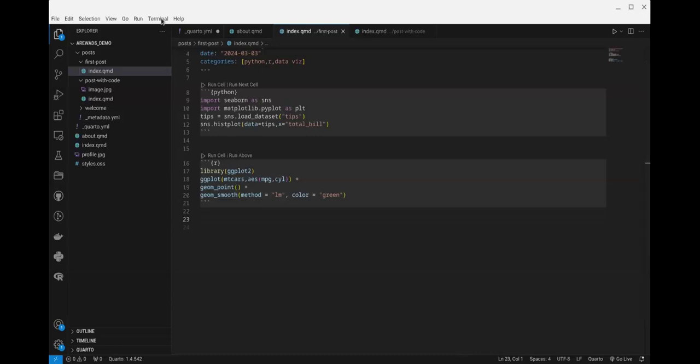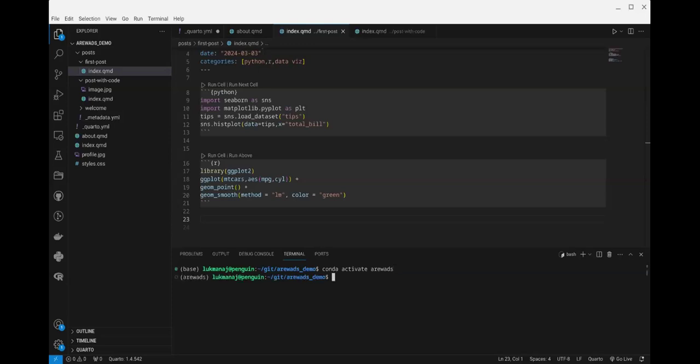There are different ways to render it, but I'll render it using the terminal. So new terminal, and I'm going to change to an environment that has Python and all those packages installed. So conda activate Arewa DS. So I'm in the environment that has everything installed. So I call quarto render. You can render it on top, or you can go to the command palette, which is Ctrl-Shift-P, and then render the project, or you can use the command line. There are so many options, but I prefer the command line, quarto render.